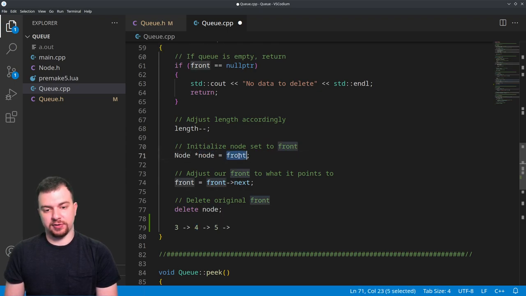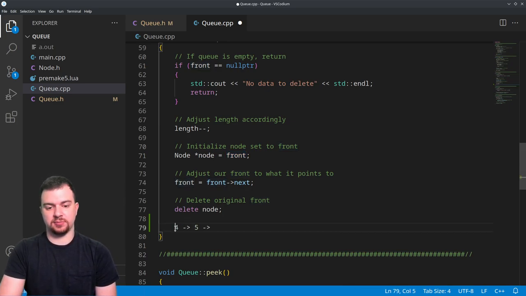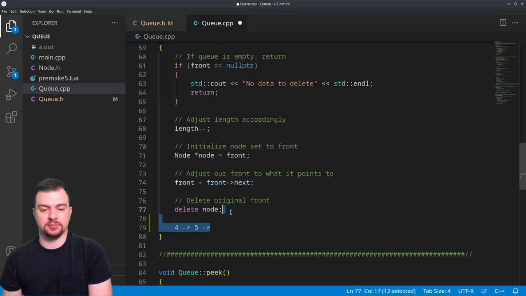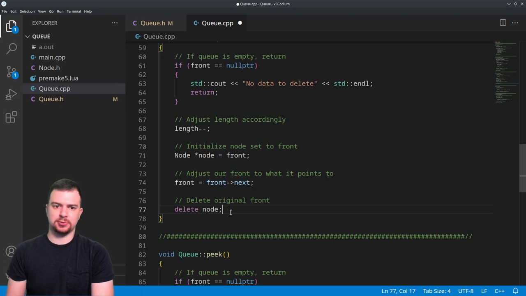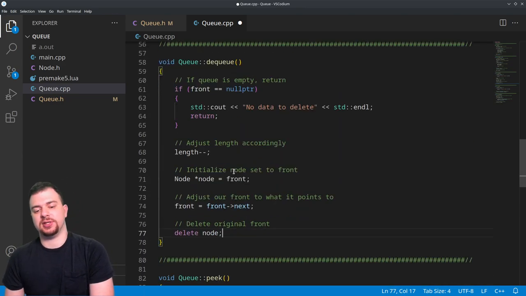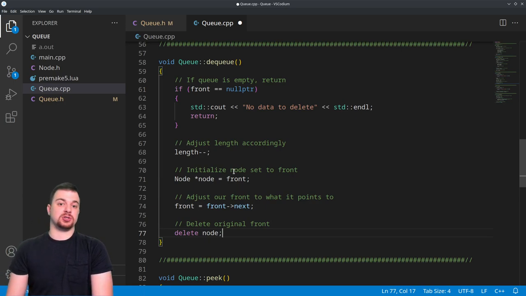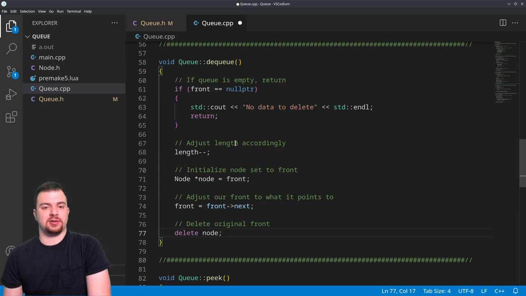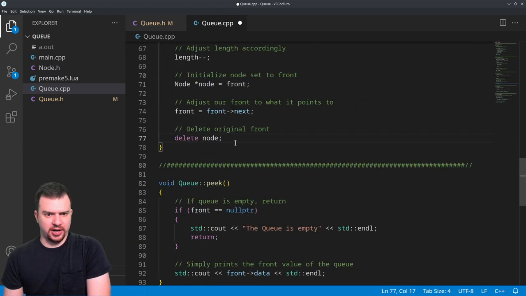Node here is a reference to where front is, so they're both pointing to this three, so we just delete node. All of a sudden, this is our new queue. Four, five, and that's it. It's not a big deal, both pretty simple. And again, this enqueue and dequeue is going to be our FIFO restriction to this, which is essentially a linked list. So that's about it for adding and removing data.